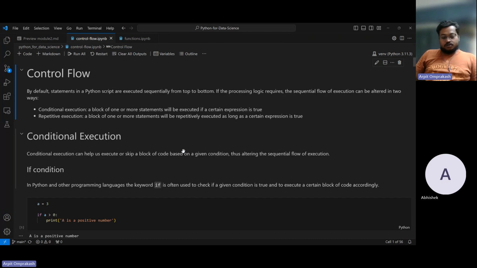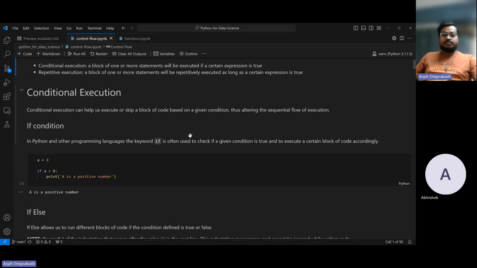As I was telling you, by default, statements that you provide to Python are executed sequentially from the top of your file to the bottom, from the first line to the last line. This can be altered in two ways: conditional execution or repetitive execution. First we'll look at conditional execution.